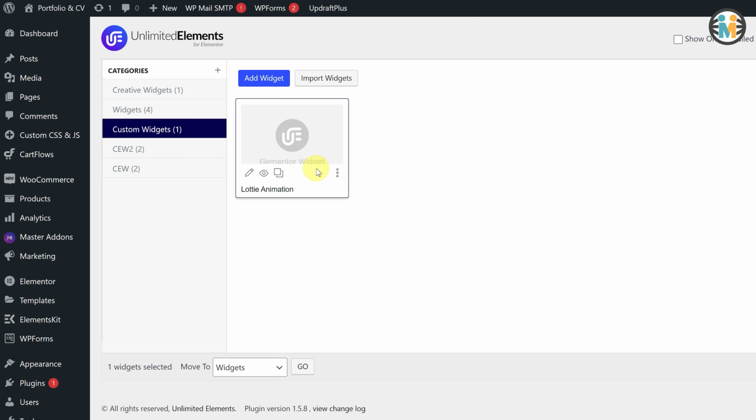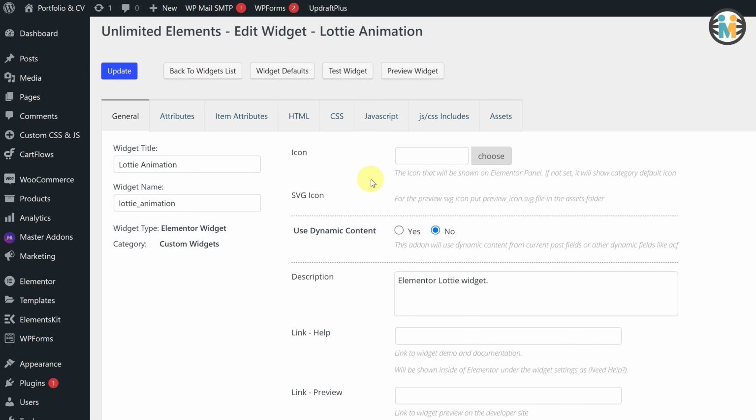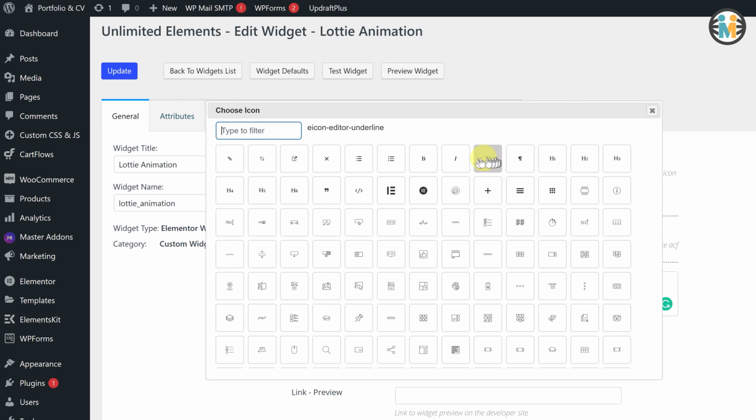Now to edit the widget, just click on these three dots, and then click on the Edit in New tab option. Now here in the General tab, you can edit the widget title, name, description, icon, etc. Let me set an icon for our widget. To set an icon, just click on this button. Then search and insert a relevant icon for your widget.